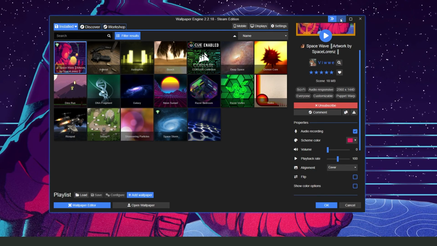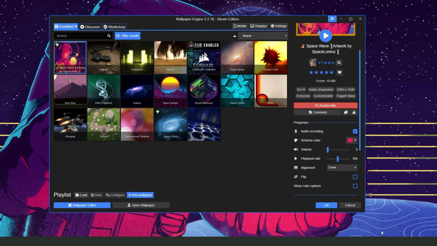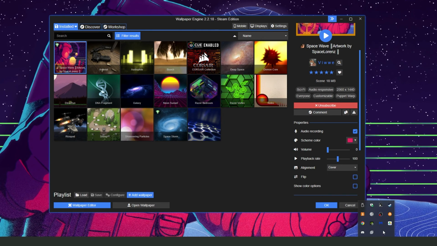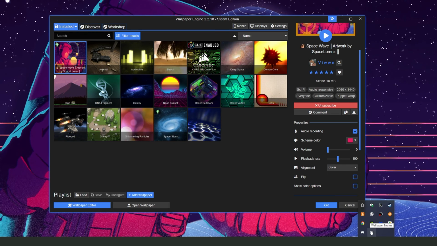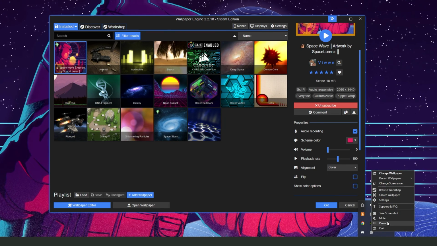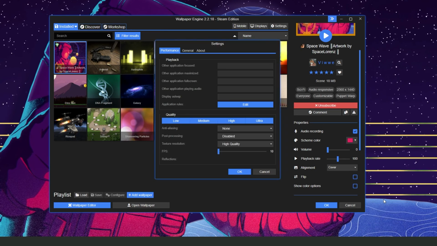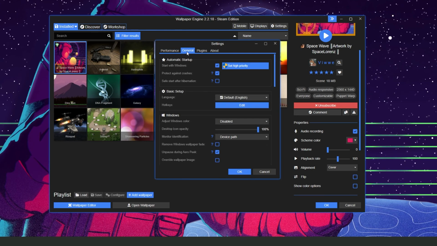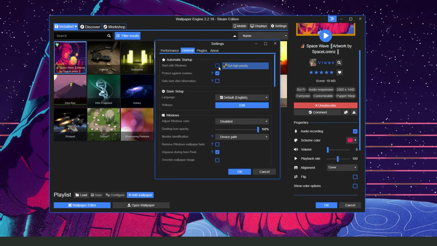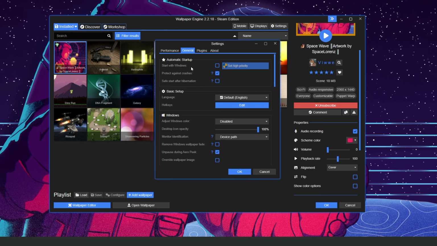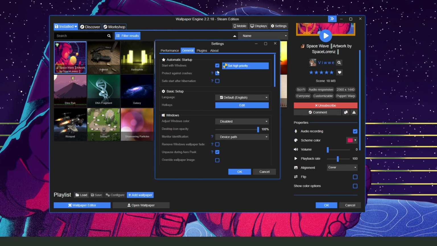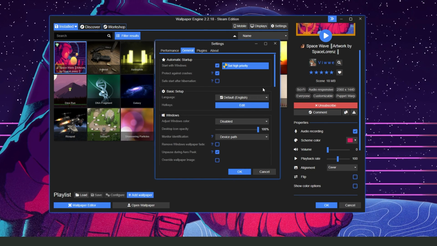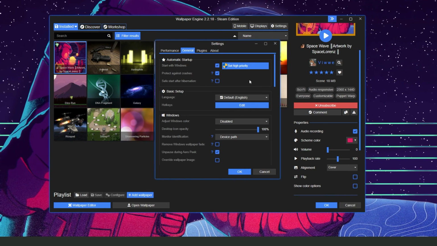Now if you want to have Wallpaper Engine always on, you need to click on your taskbar on this arrow right here, and you need to find Wallpaper Engine, okay? So click on it, here you will see several options. You need to click on settings, then you will open this page, click on the second option, General, okay? And you need to activate this option, start with Windows. So turn on this option and click on set high priority. Then click on okay, and now you will have Wallpaper Engine always on, okay?